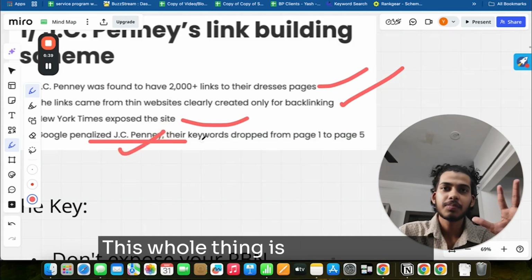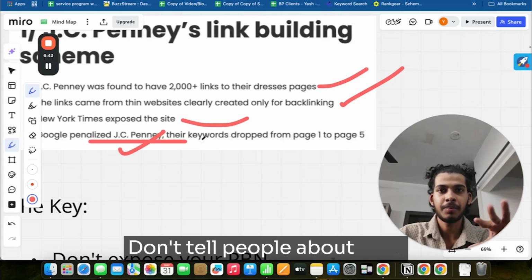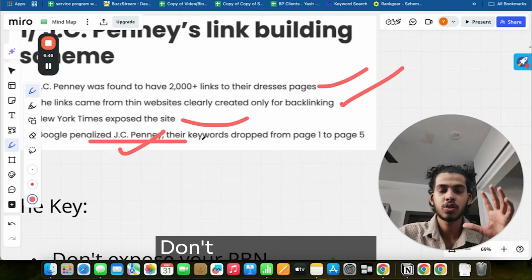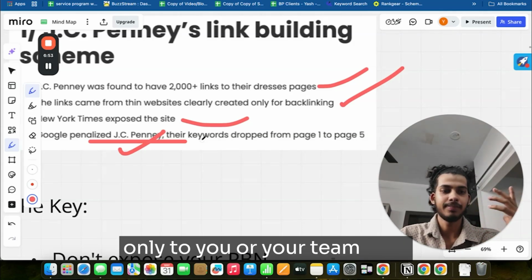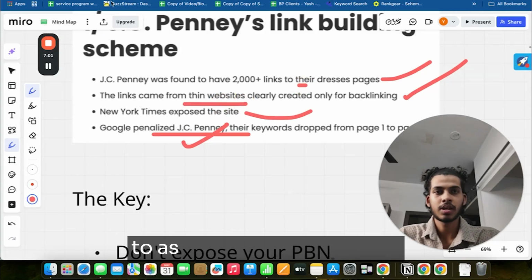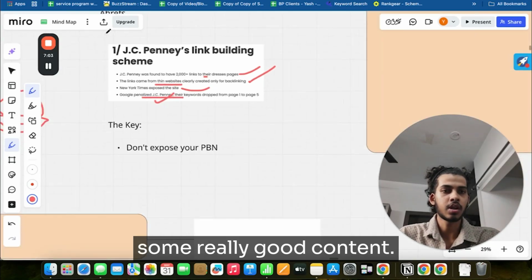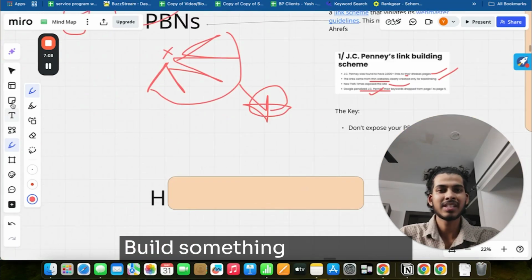The whole thing is, make sure you are keeping it very, very private. Don't tell people about that. Don't send them links and all those stuff. Make sure this is very private, only to you or your team. As it talks about thin content, make sure it's not thin content. Utilize arvo.com and create some really good content. The key here: don't expose your PBN, don't create thin content, build something sustainable.